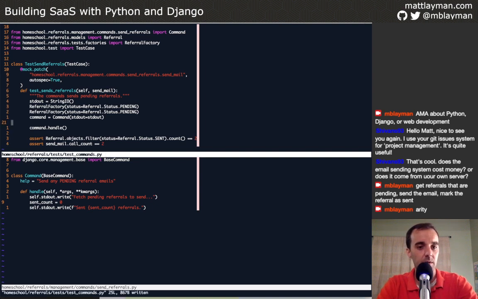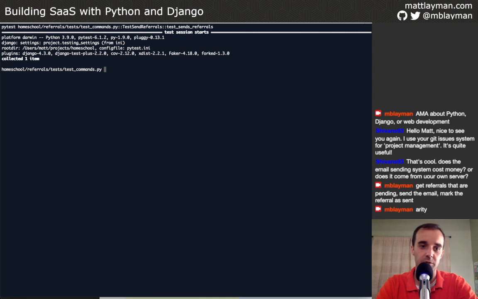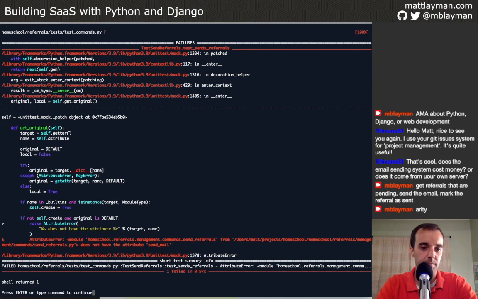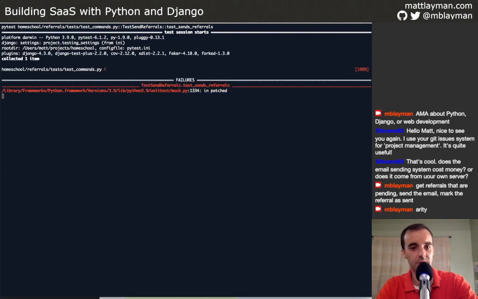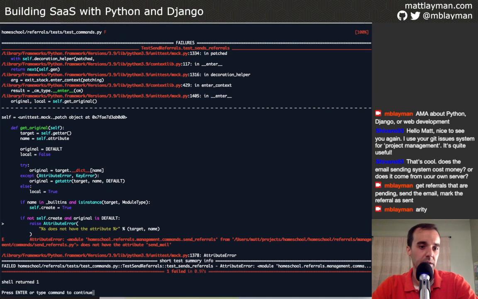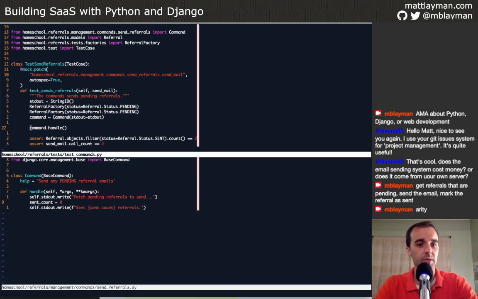Okay, so I think we are positioned with our test to actually get going. Let's actually run it. And it's okay, I just blazed through that, and that's my fault. So it's complaining that when it's trying to set up its mock, it's saying you don't have a SendMail attribute in this module. And it's true, we don't. We haven't put that in yet.